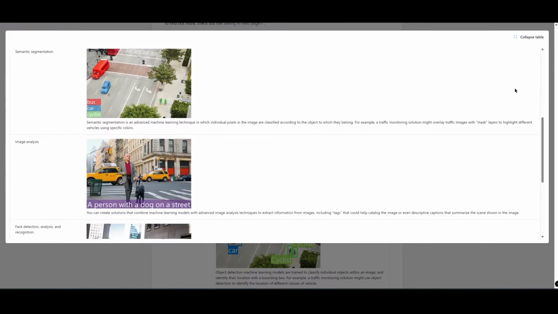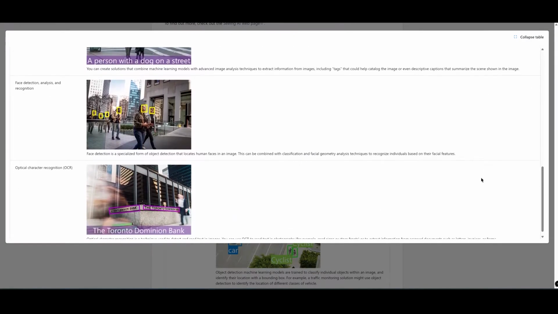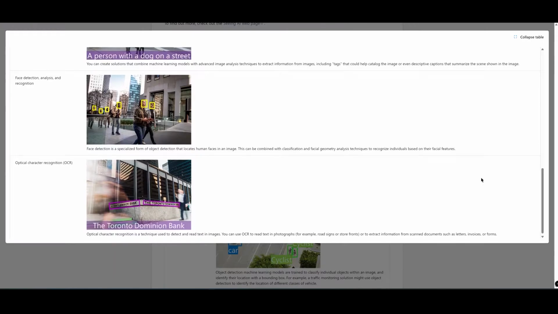Image analysis. You can create solutions that combine machine learning models with advanced image analysis techniques to extract information from images, including tags that could help catalog the image or even descriptive captions that summarize the scene shown in the image. Face detection, analysis, and recognition. Face detection is a specialized form of object detection that locates human faces in an image. This can be combined with classification and facial geometry analysis techniques to recognize individuals based on their facial features.